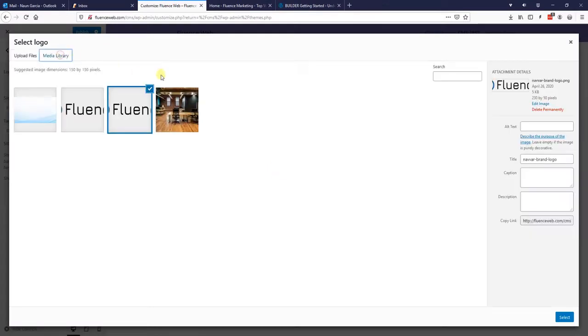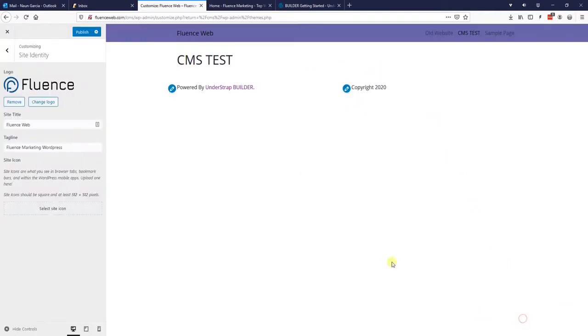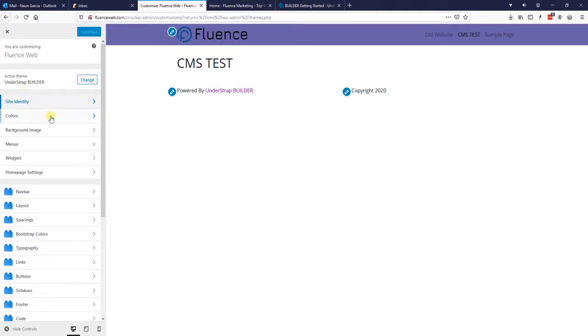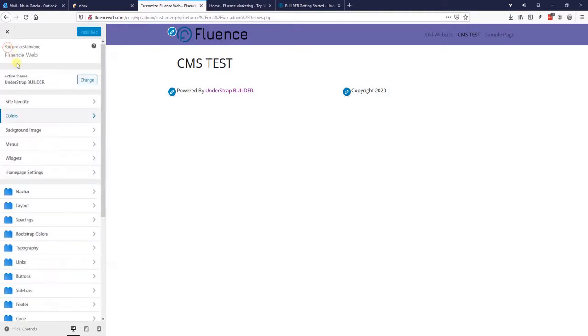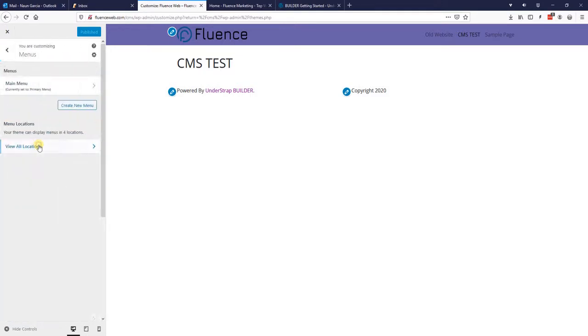So mine's already in my media library, so I'm just going to go ahead and select it. And then I'm going to make sure that it's all selected. I'm actually just going to skip cropping. And once we hit publish, we have the logo. If I go back, I could keep working through these options. I don't need to change the background color. I don't need a background image. My menu is already selected, what I created last time.